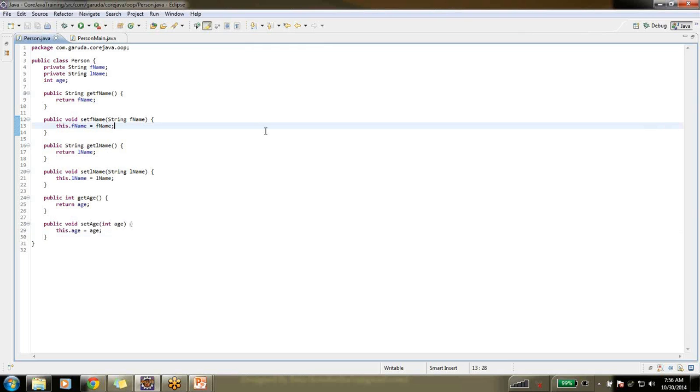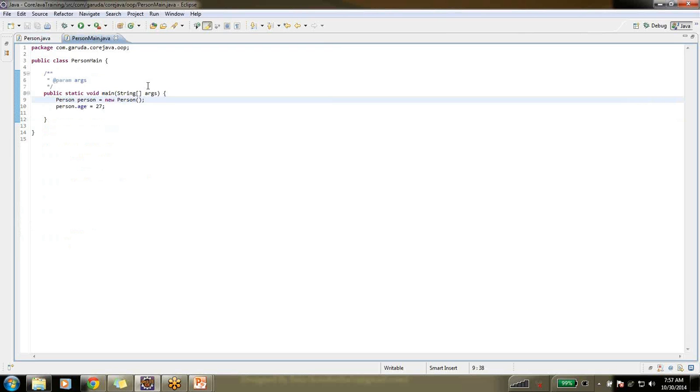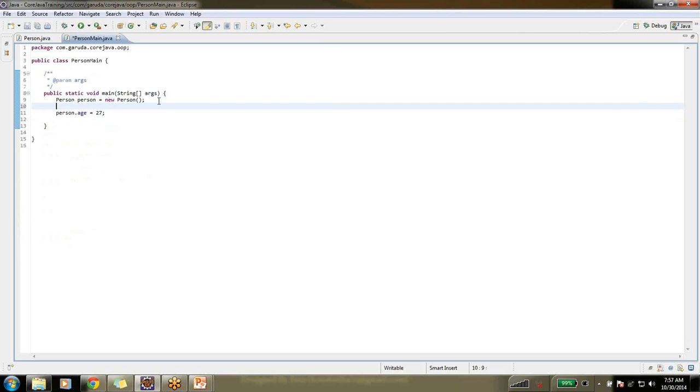So you need to have some medium to set the first name and last name, but not directly, because the internal things you should not understand.